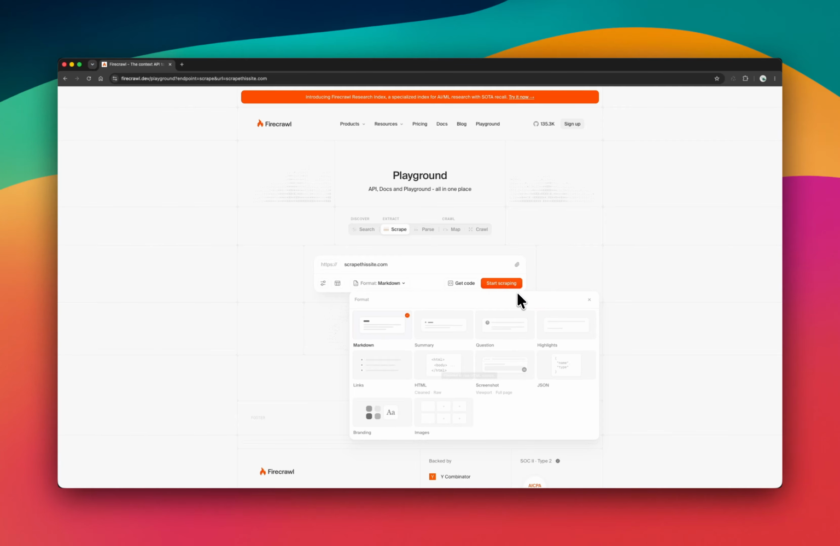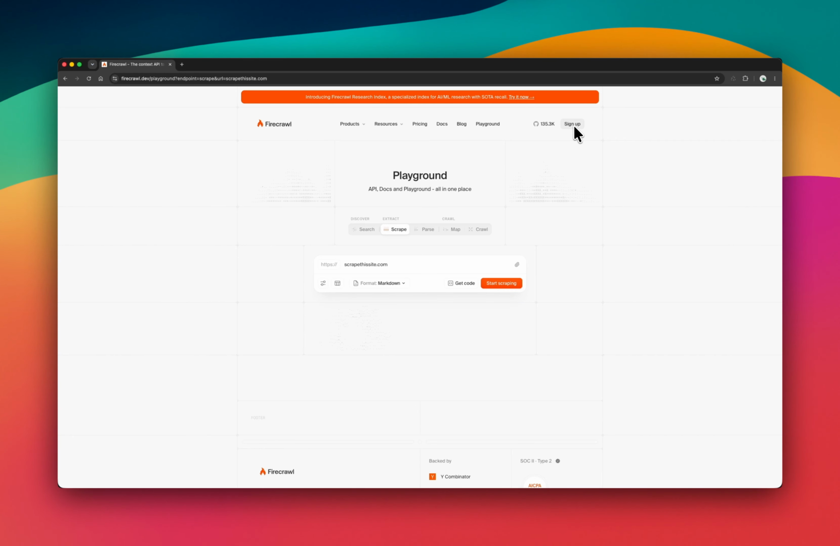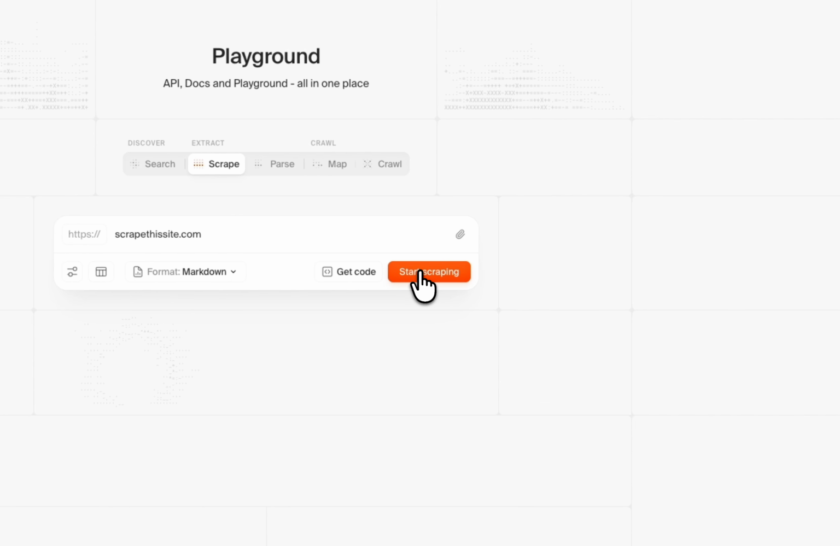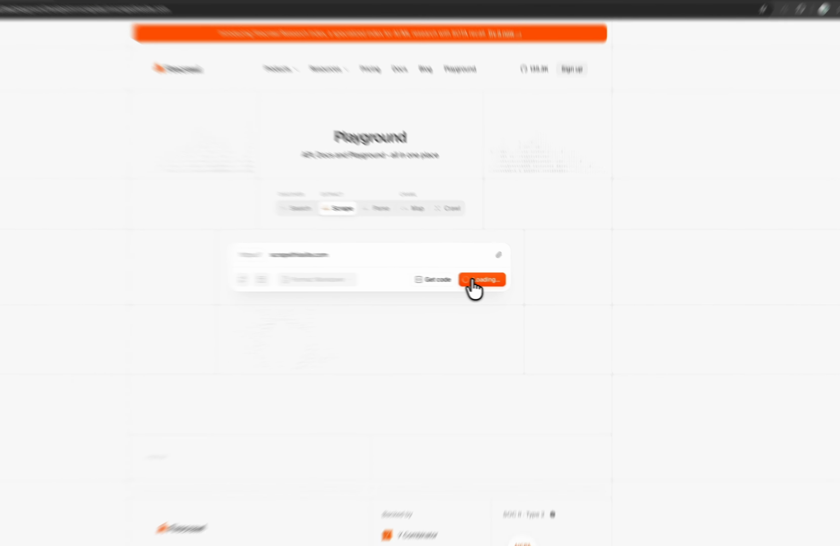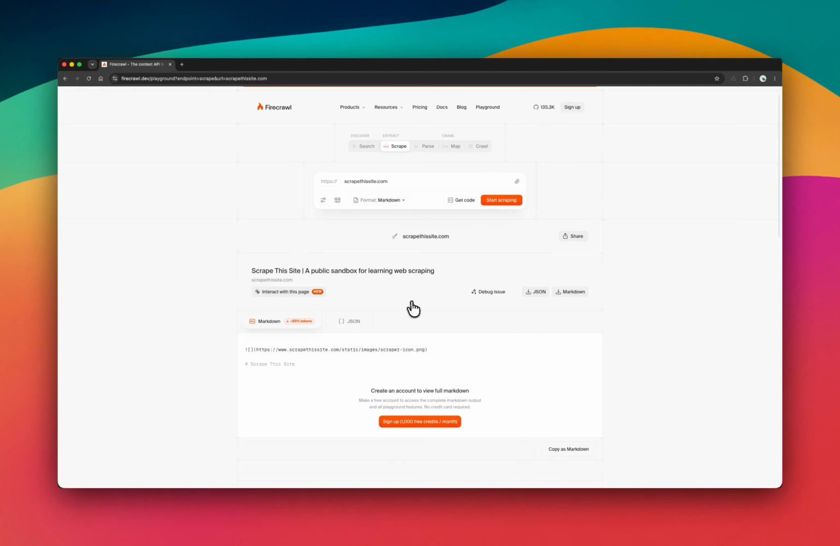I didn't try this one before, I'm here for the first time. So when I click on start scraping, this is live. I am not sure if it works or if it requires a sign up, because I haven't signed up here. So let's click on scrape. Okay, so it's working. Here we go.